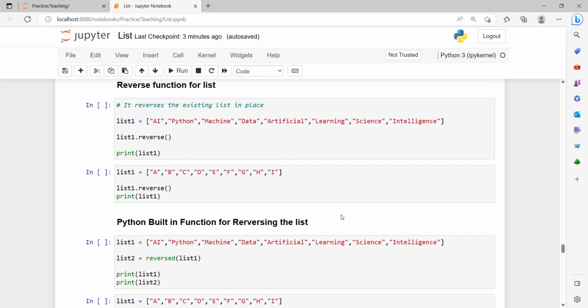So today which topic we are going to see? We will see the reverse function for list. As we are continuing list from the last some videos, we will continue this and try to cover it in detail. Today we will see how the reverse function works for list. It reverses the existing list in place.